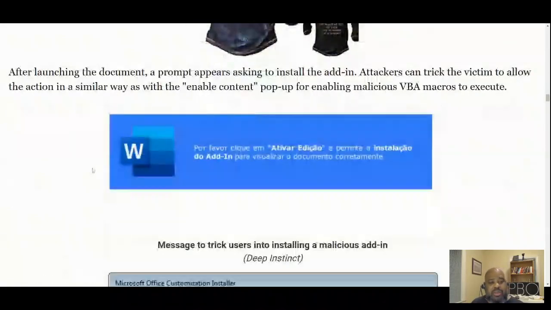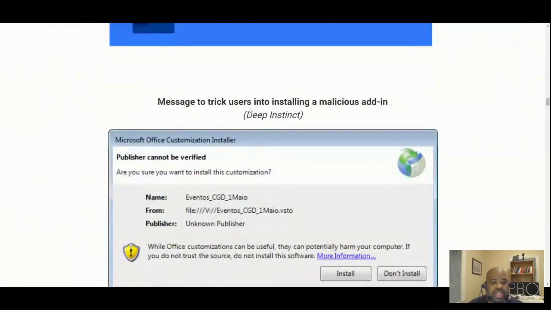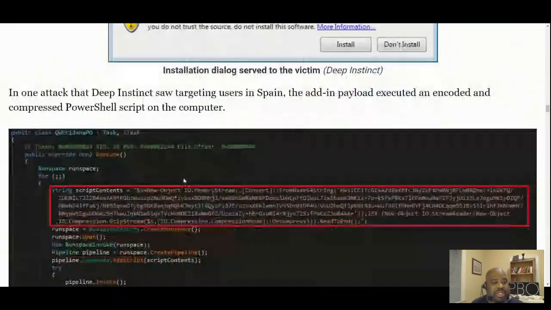After launching the document, a prompt appears asking to install the add-in. Attackers can trick the victim into allowing the action in a similar way as the enable content pop-up for enabling a malicious VBA macro to execute. This is the message tricking the user to install the malware. So you see that's the install. In one attack, Deep Instinct saw targets using users in Spain.